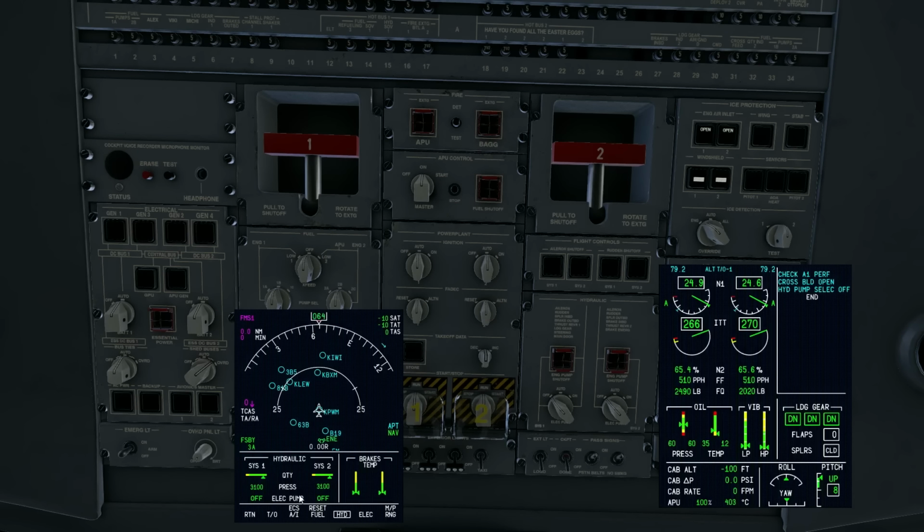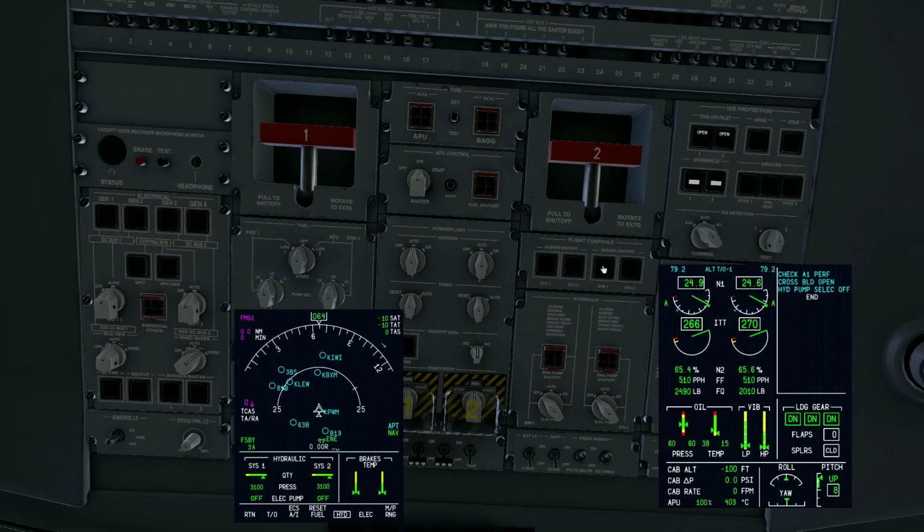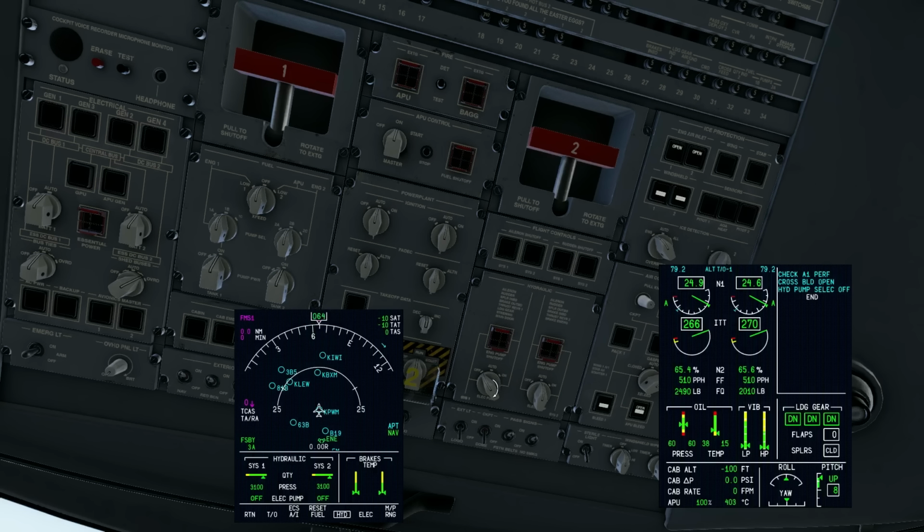Our engine started, and therefore the engine-driven pump is taking all the hydraulic pressure. So system 1 and 2 are happy. All the things are happy, but it's just warning you, these advisory messages, hey, your hydraulic pump is not selected to auto. You're not in the state that it should be for flight. So let's go ahead and do that.